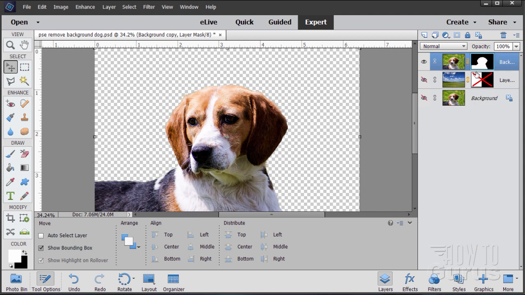So again, one of those things that you need to really understand how to use and to learn and practice is working with these layer masks. And you'll see how this one was done if you watch the video on this dog. And again, the link for that is in the description.